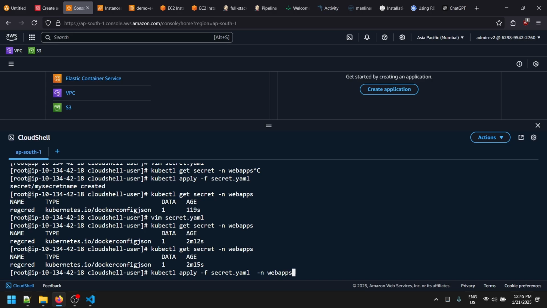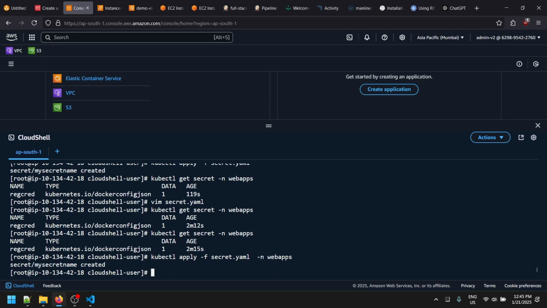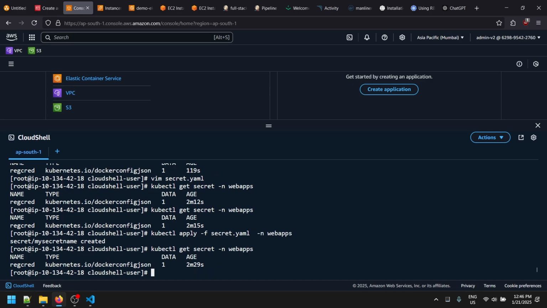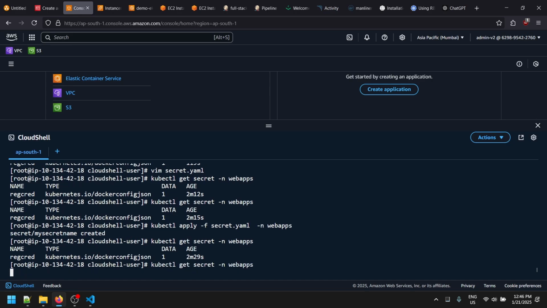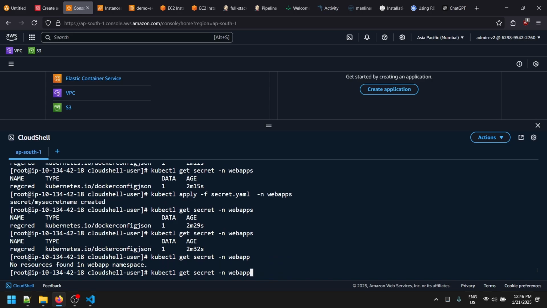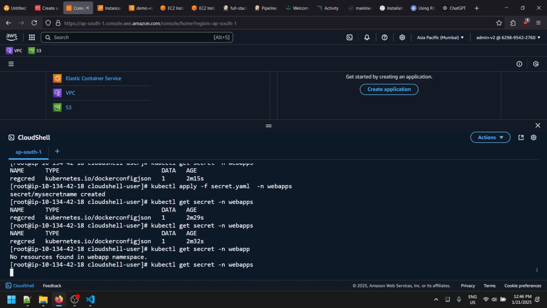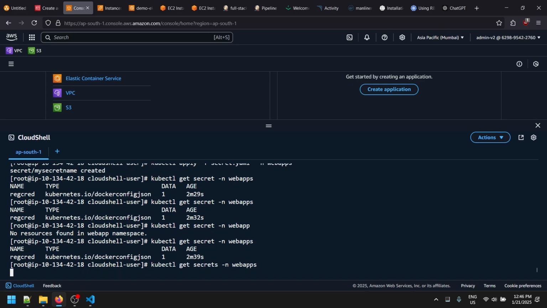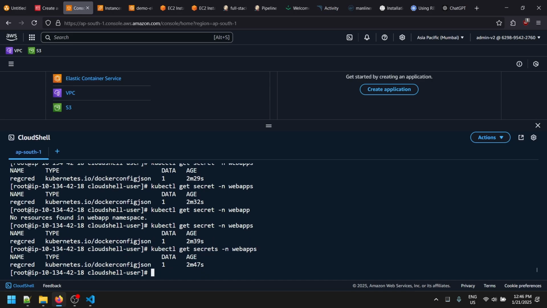-n web apps. So let's check now. Yeah, it has created inside web apps, but it's not able to find it in here. kubectl get secrets. We found that no credentials were created.